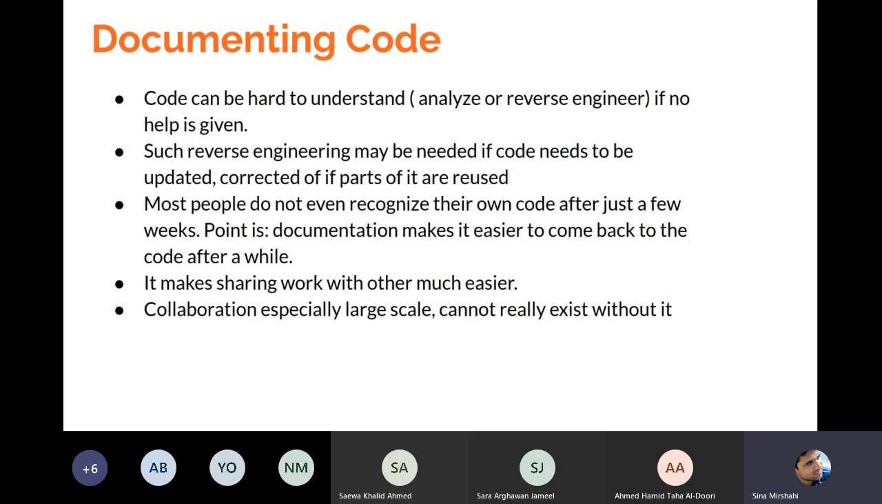From experience, I've seen that most people don't recognize their own code after some weeks. It happens even to me. You write code, and after a while you become busy with different things because you suddenly found out how to solve it. Then after a month, even after some weeks, you come back to the code and you see, okay, I don't know what's going on here. If you have documentation, you will save so much time.